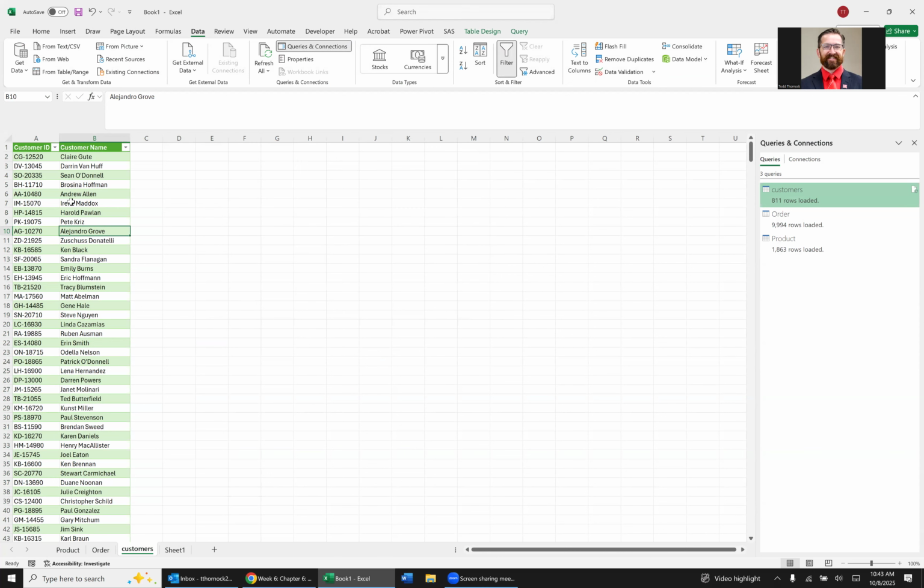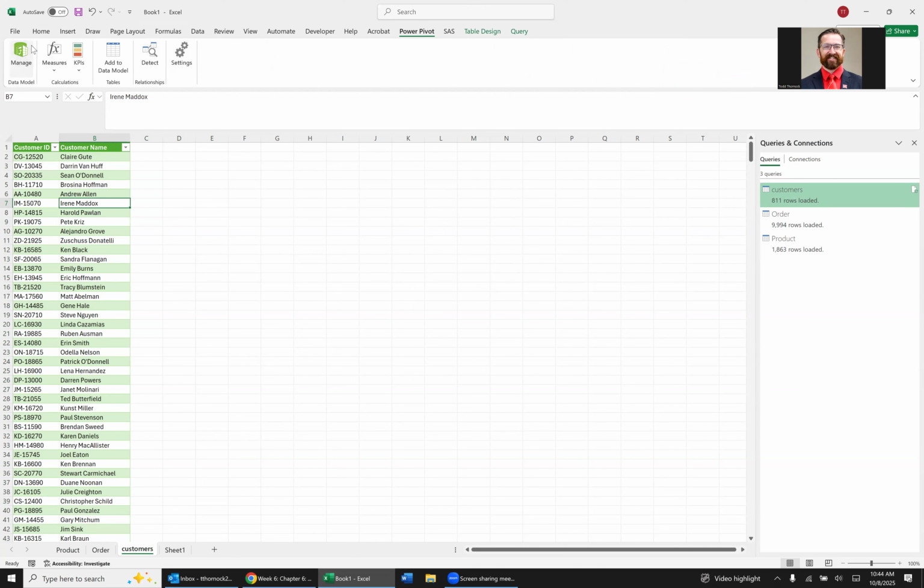One of the things I really like here in Power Editor that you get more naturally in Access is being able to see the data model. So go into data model, manage data model. You can either do it right here in the data, or you can go into Power Pivot and manage the data model.